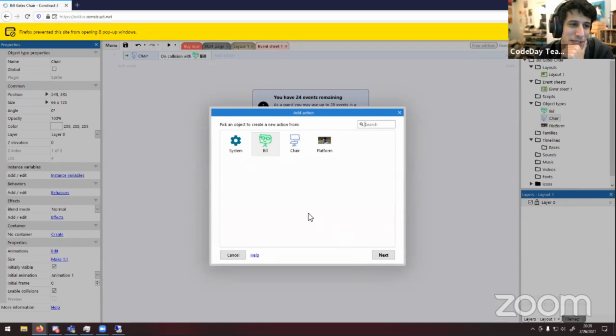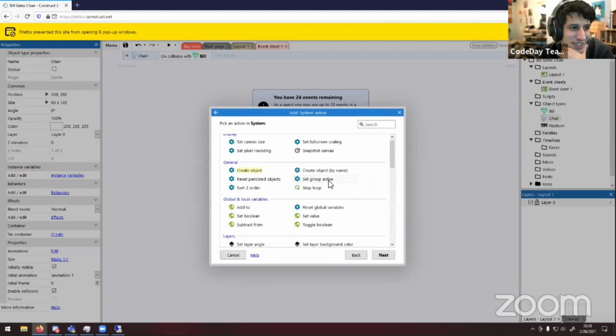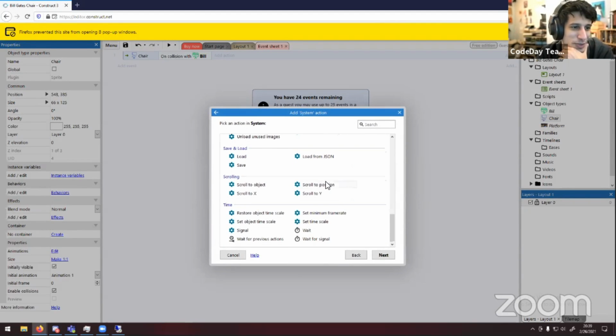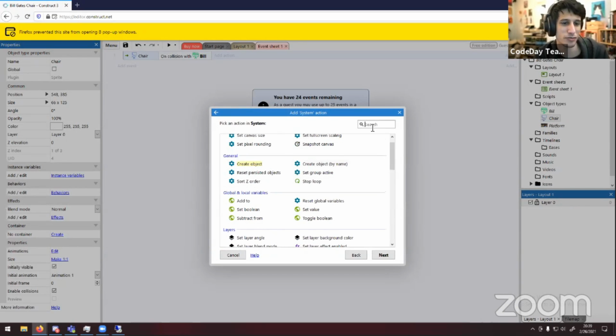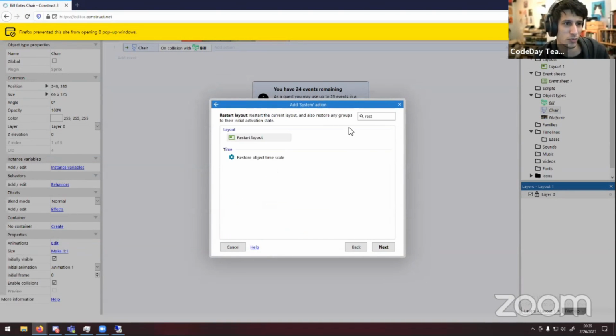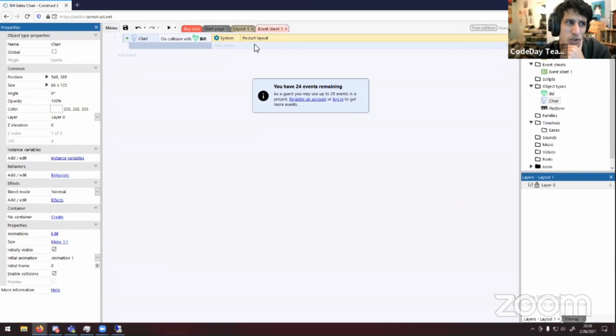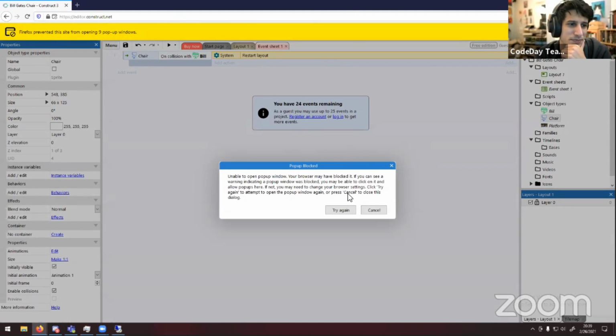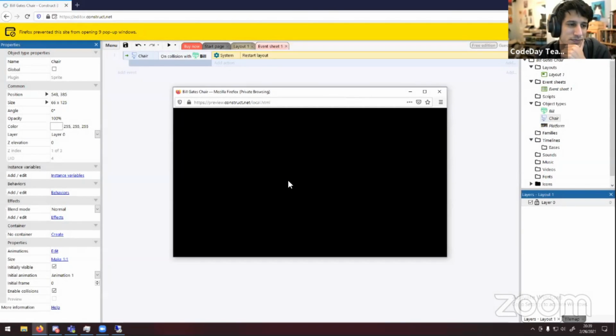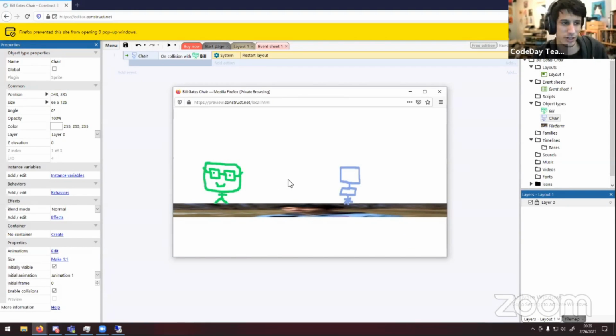It sounds very complicated. What I'm going to do is I'm going to go into system. If you're ever not sure where something is, system's a good place to check. And then scroll down and look for something that's called restart. And if we ever don't find something, we can always just type in restart. There we go, restart layout. A layout in Construct is kind of like a world. You can think of it as a world. Cool. So now when Bill Gates hits the chair, he restarts.